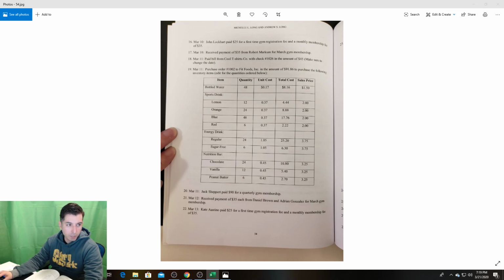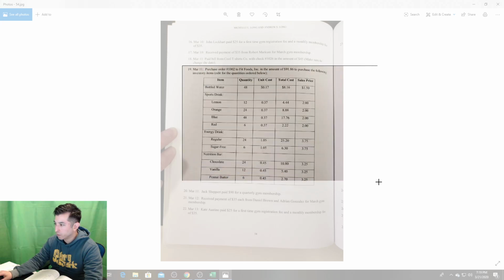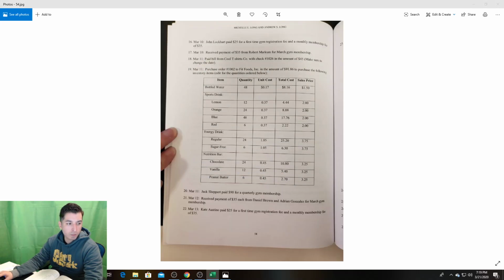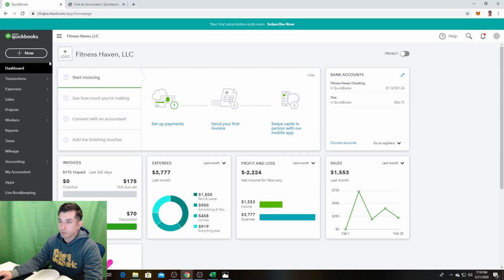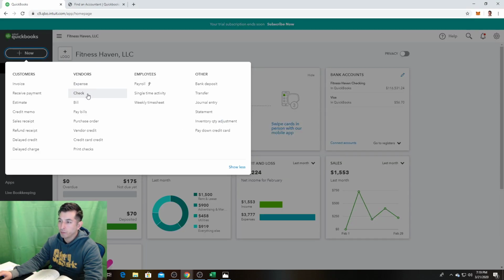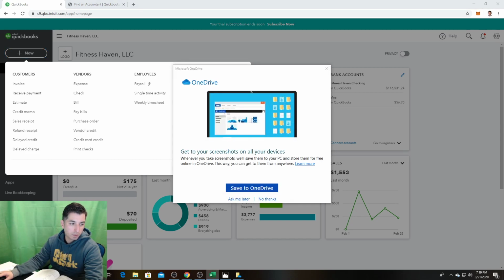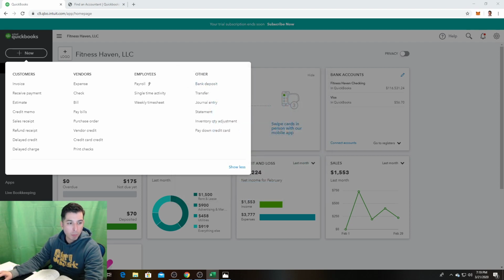First, I need to make a screenshot. Insert screenshot of this right here. Perfect. Okay, so it's going to be plus new, vendors, purchase order. Okay, let's take a screenshot of that. Vendors, close this. Purchase order.